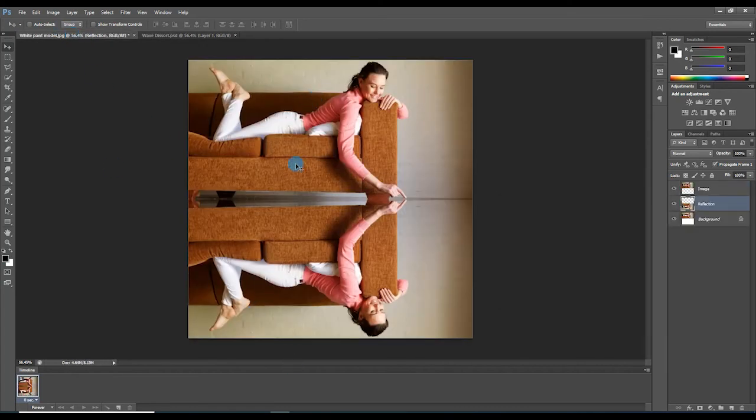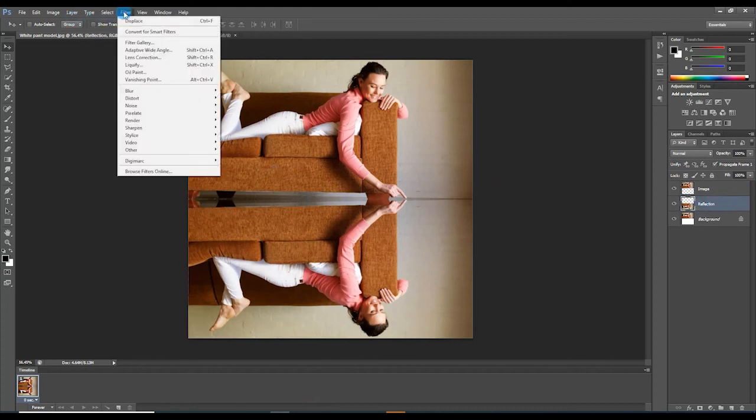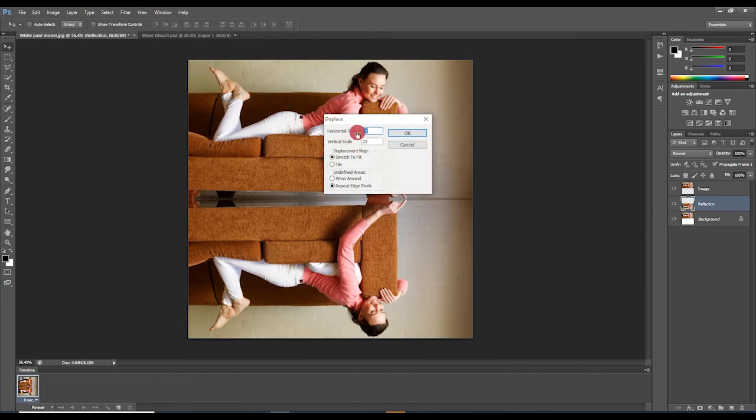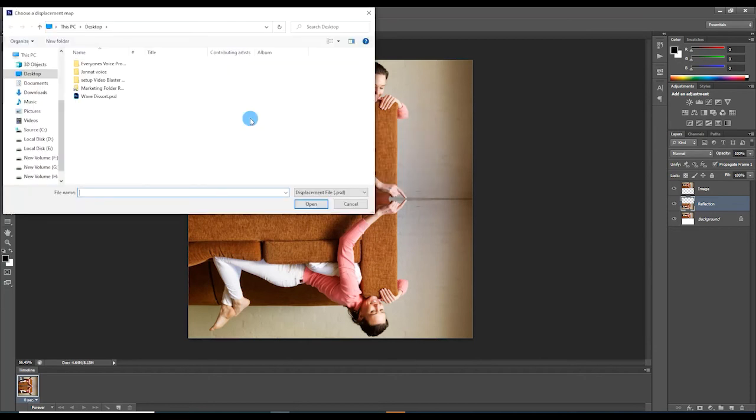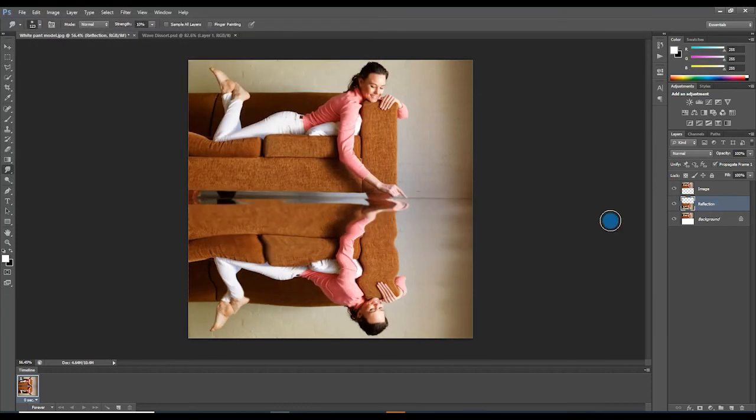Now go back to your original project file. Apply the displace map to reflection. For that, go to Filter, Distort, Displace. Then a dialog box appears. Set the horizontal scale to 10 and the vertical scale to 20. When you click OK, you will be asked to find a displacement map and select the Displace Map PSD file image you made earlier. Finally, we successfully make a realistic water reflection with ripple.